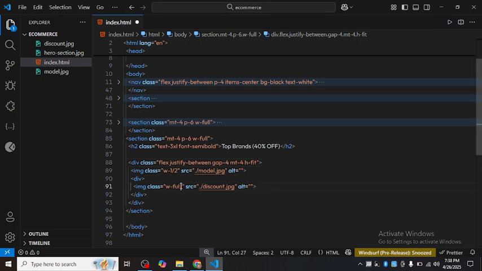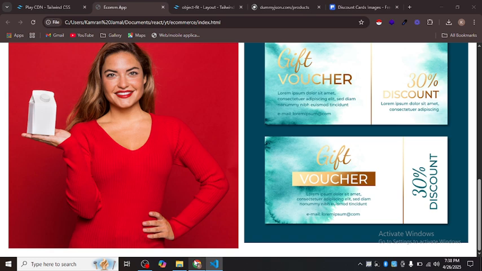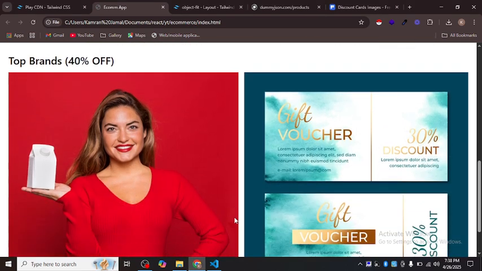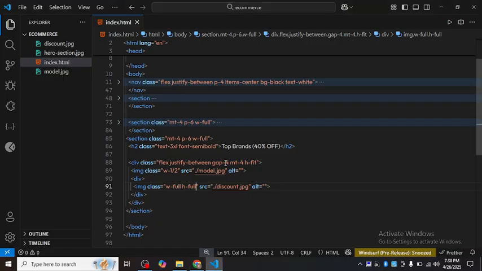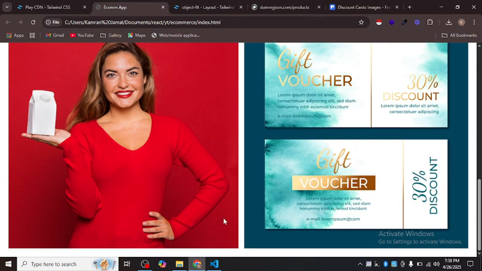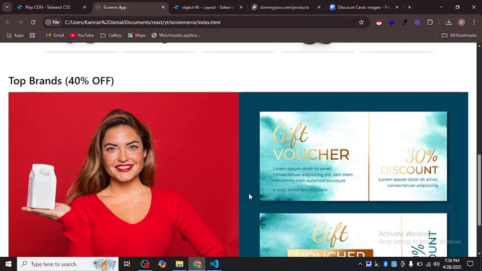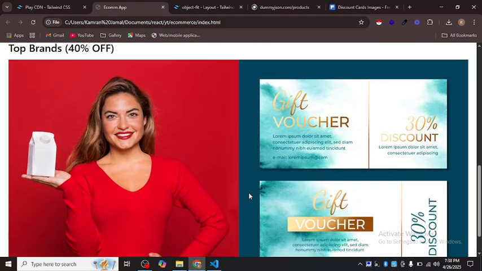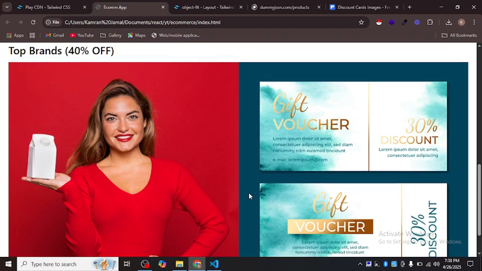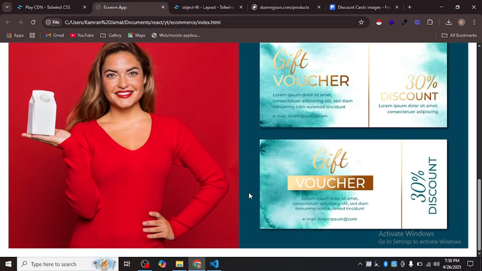Height full. Let me refresh this one. Now you can see it is aligned beautifully, and I think the gap is not looking good, so I will have to remove the gap. Now it is looking pretty awesome, but I think I am going to round its corners a little bit, or it is good. I think it is good, no need to touch it further.